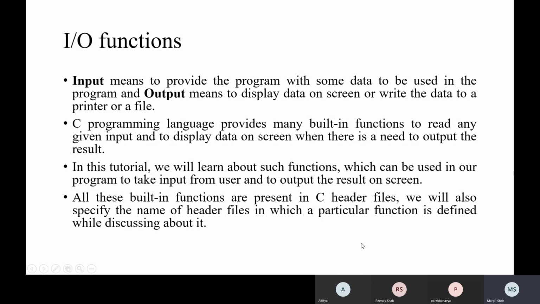So what do we mean by input? Input means to provide the program with some data to be used in the program, and output means to display the data on the screen, or write the data to the printer or a file or somewhere else. So it may be possible that the output of one source code or one program may be the input of another program too, right? C programming language provides many built-in functions to read any given input and to display data on a screen when there is a need to output a result.